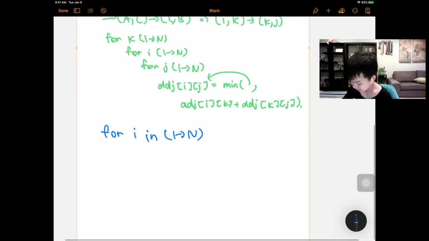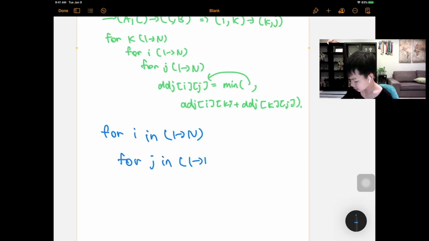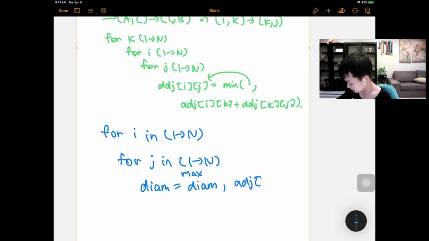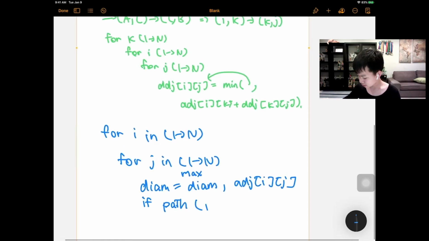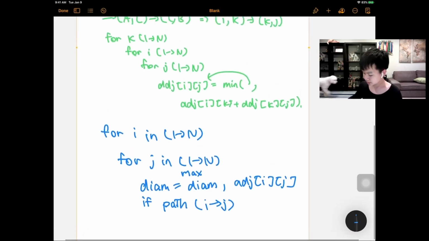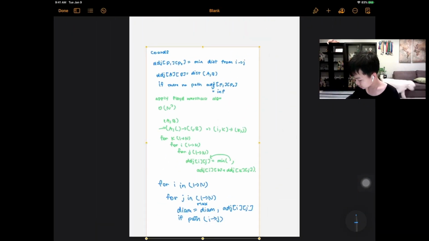So again, we loop through all the other pastures, and since we want the maximum one, our diameter would be the max of this and adj of i j. This is only if there's a path from i to j. Okay, so then what we want to do after this, one second, let me actually expand this.